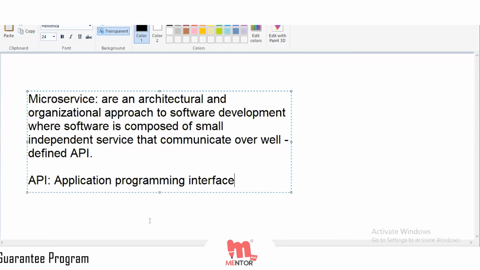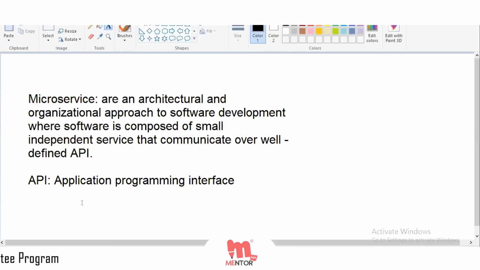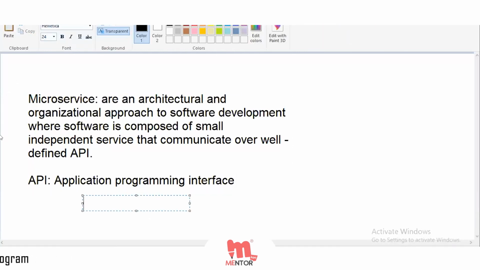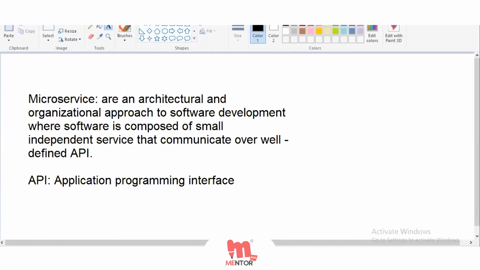Just note down the thing. What is microservice? Written, completed, say yes or no.